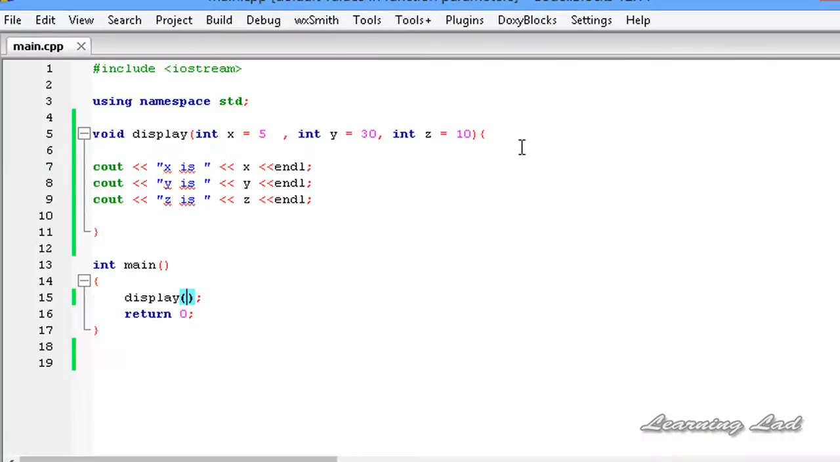So this is it. This is about the default values for function parameters in C++.